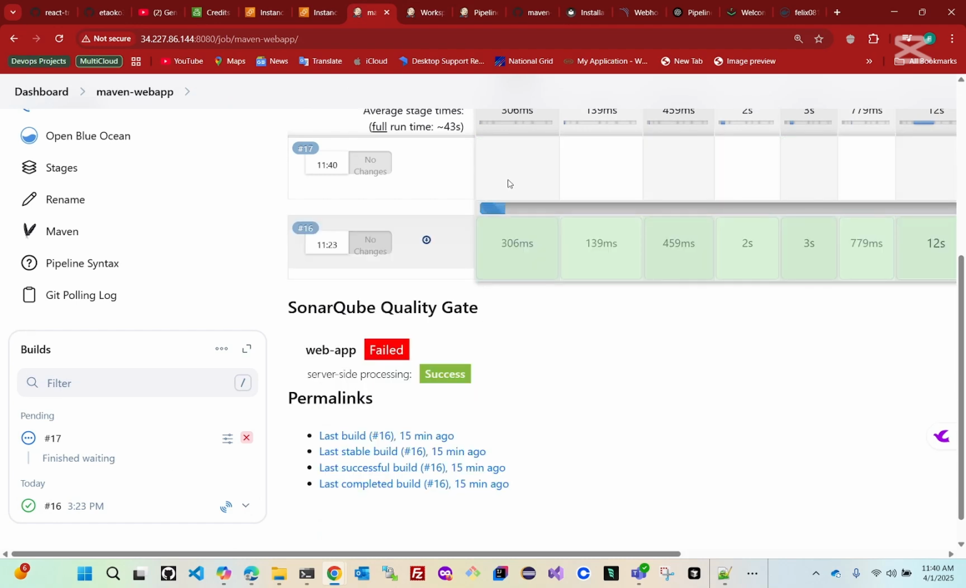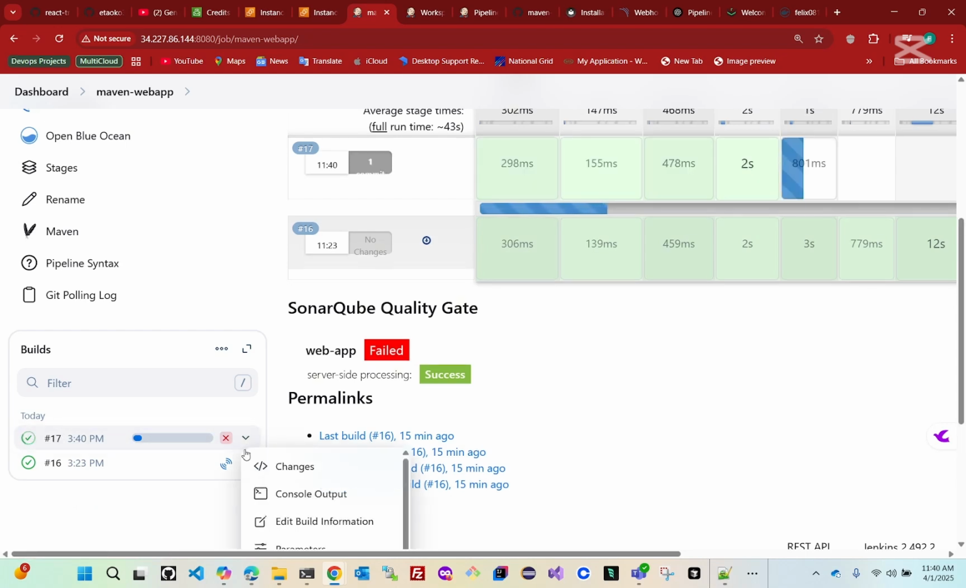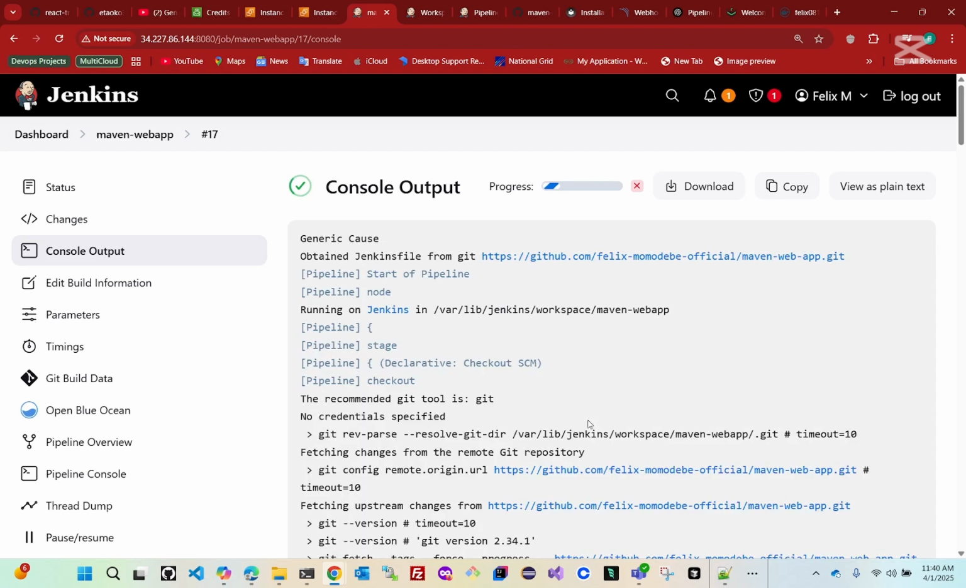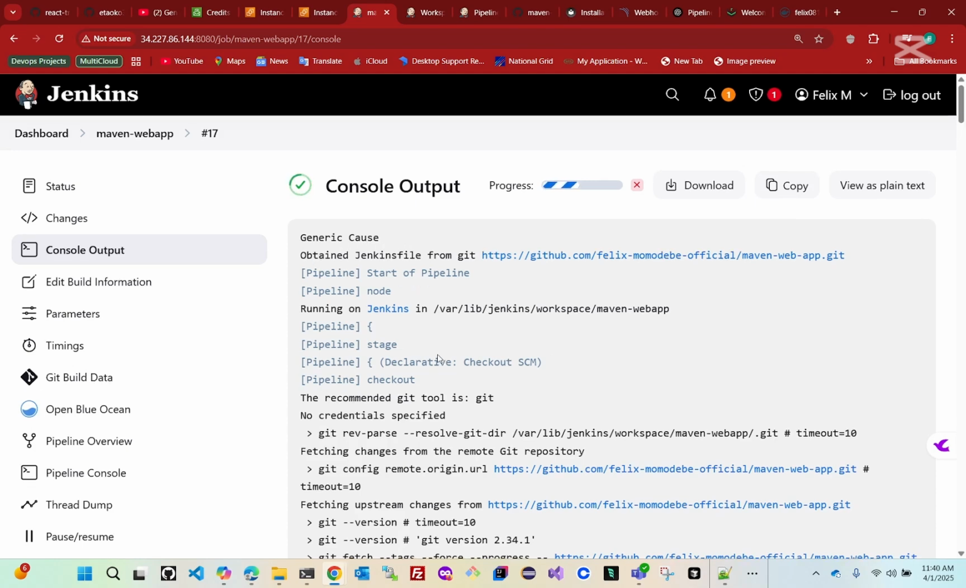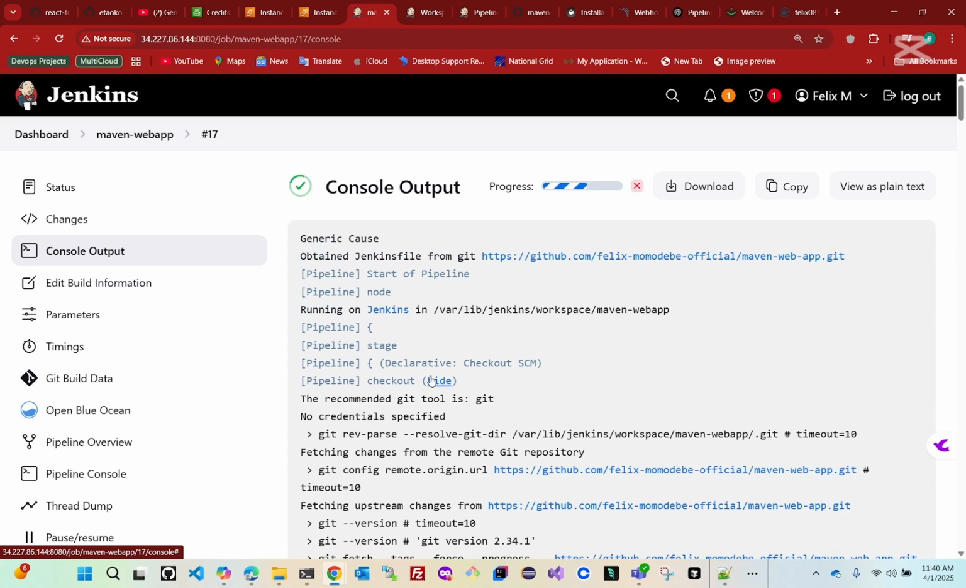Okay, and you can see now it has picked up the pipeline by itself. You can see it has started working. And if you go to your console output, you will see it tells you the cause. Before, it used to say it was started by either Felix or somebody, but now it's saying it is automatically picked up. So this is now DevOps, because we don't have to come here to manually build it.